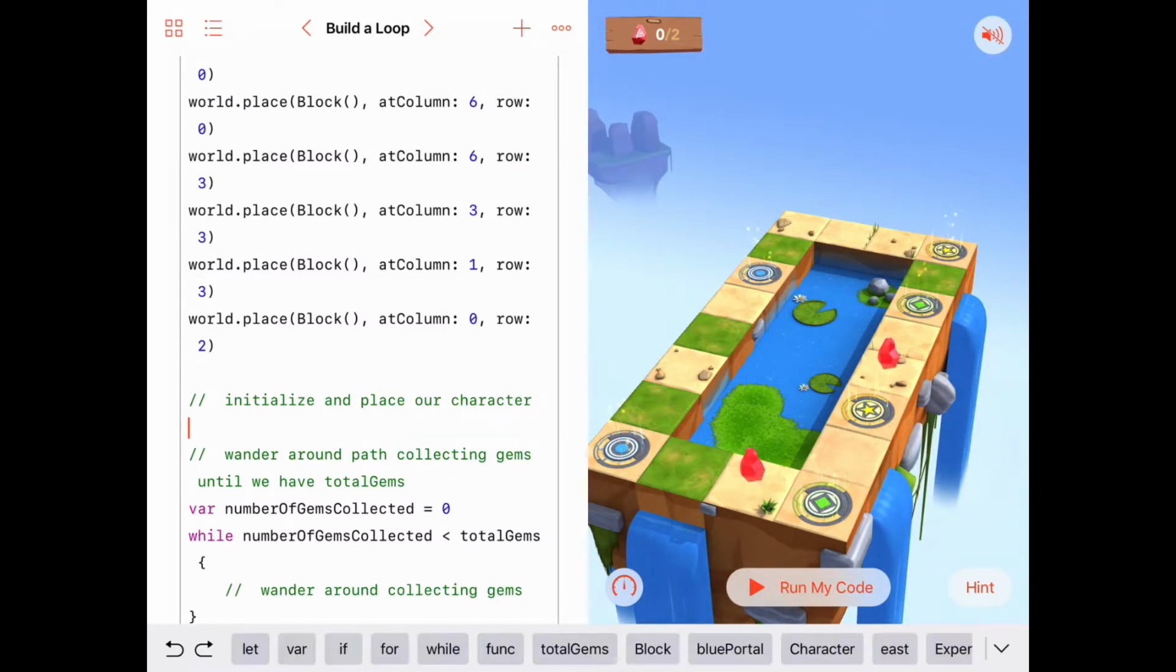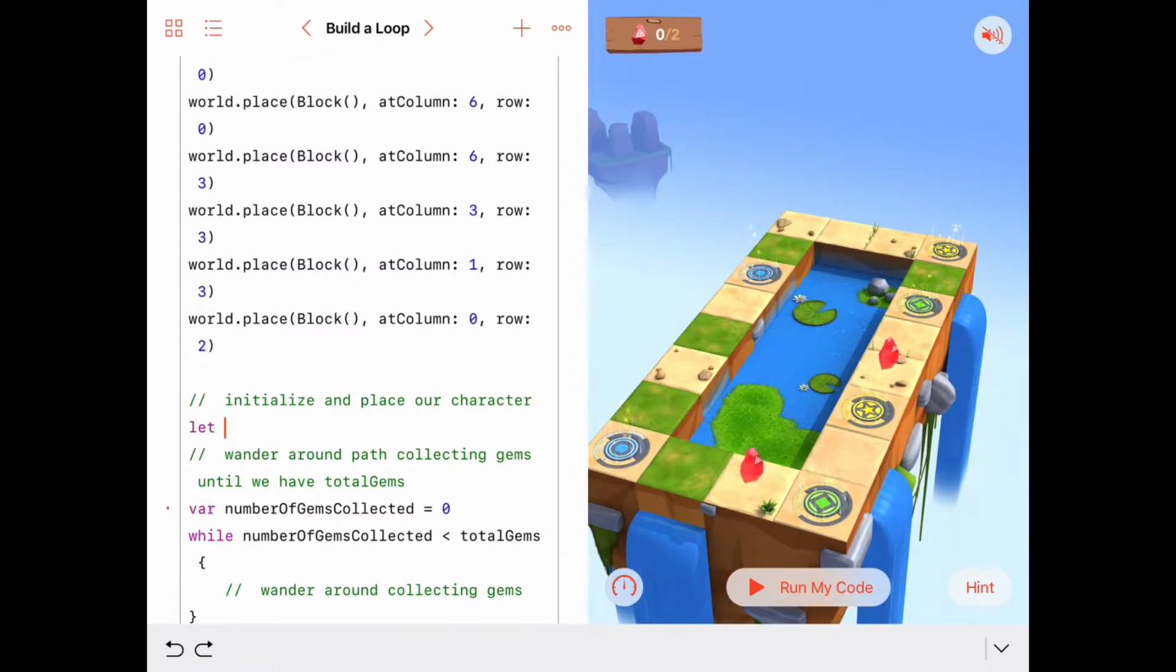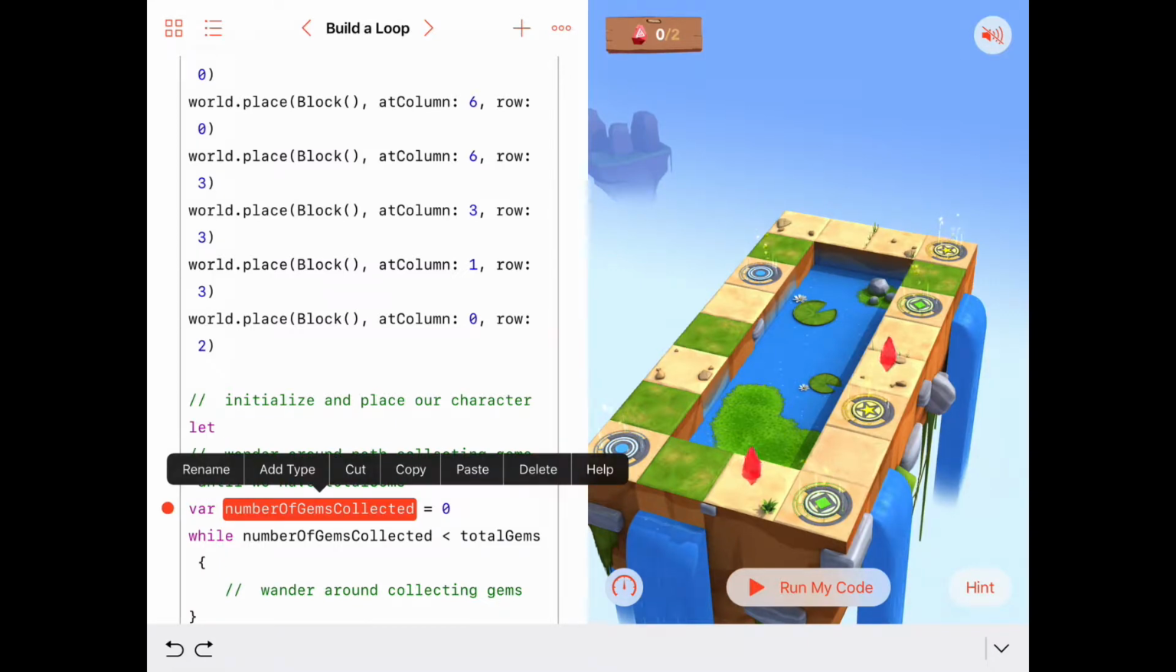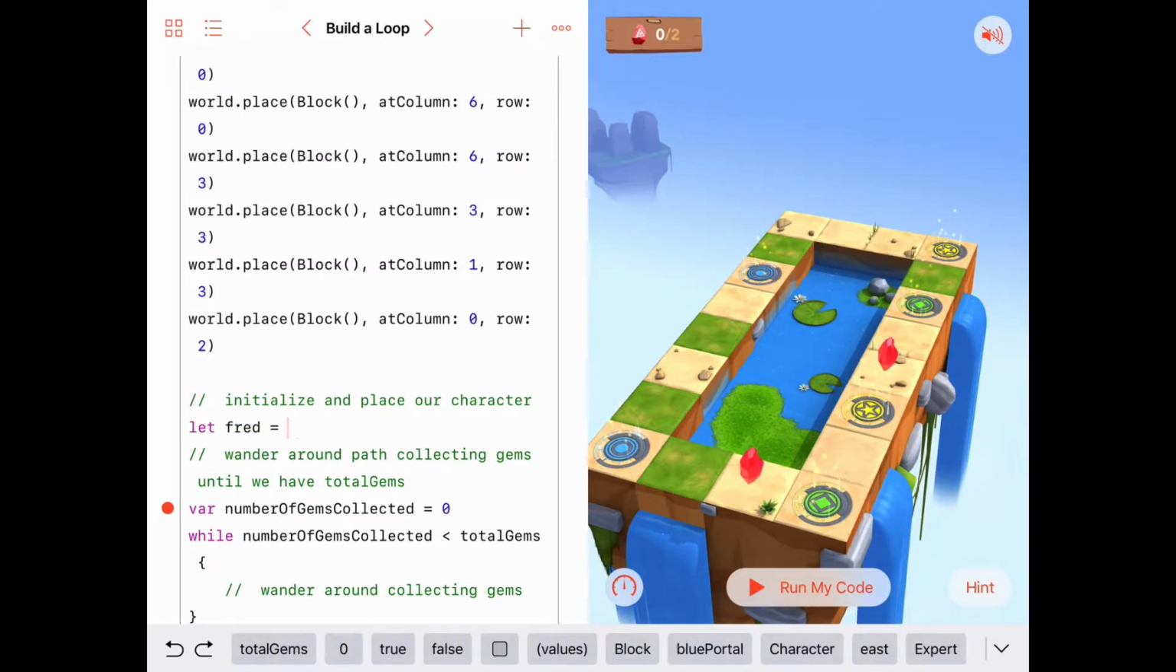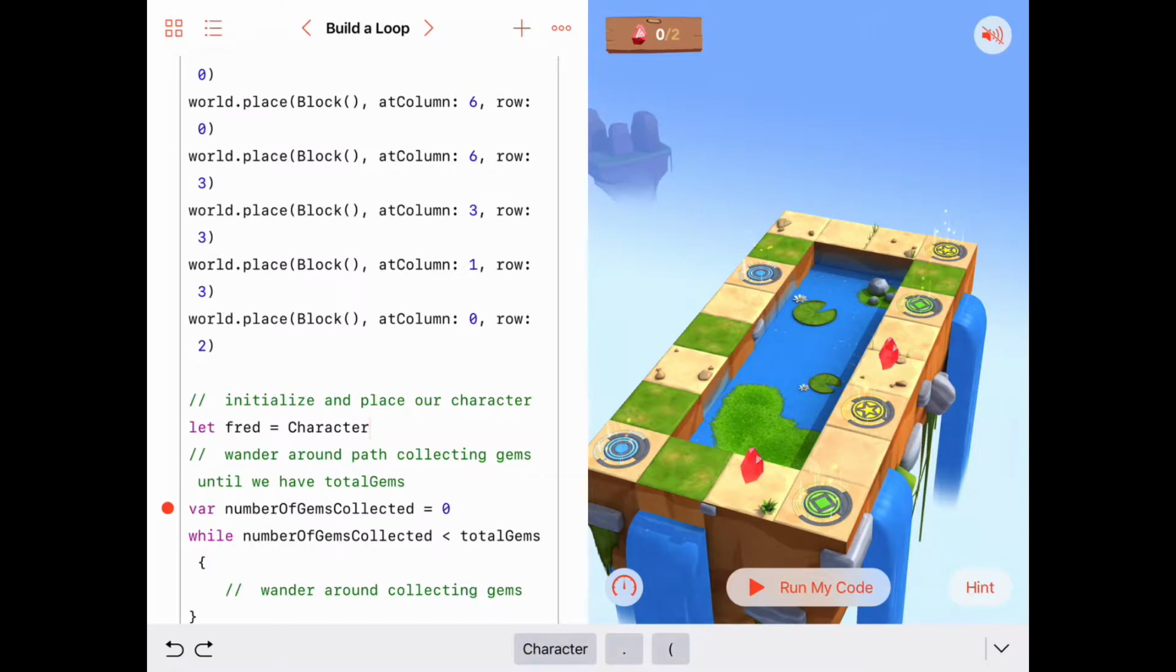Okay, so we need an instance of the character type. And this can be a constant here because we're not going to be changing it. Down here, when we created number of gems collected, we're going to be updating that every time. So we need to go ahead and make that a variable, but this is going to be a constant, because we aren't going to be changing it. So let's give him a name. Let's say this constant is going to be Fred. Let Fred equal an instance of character.